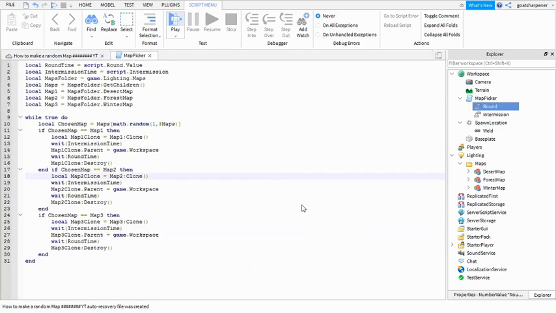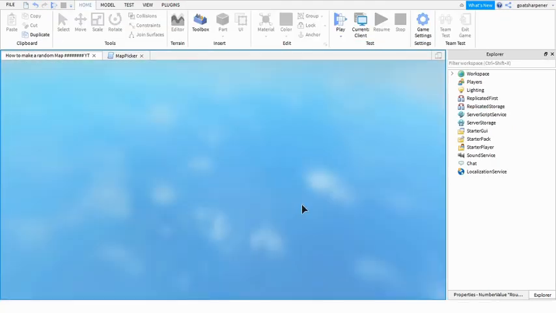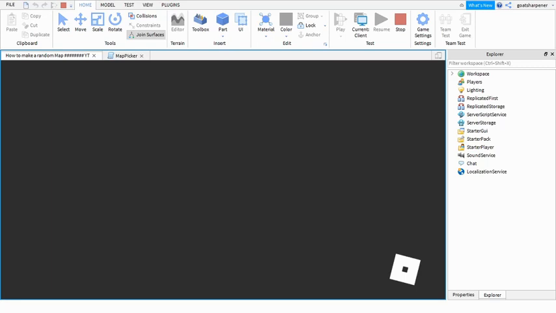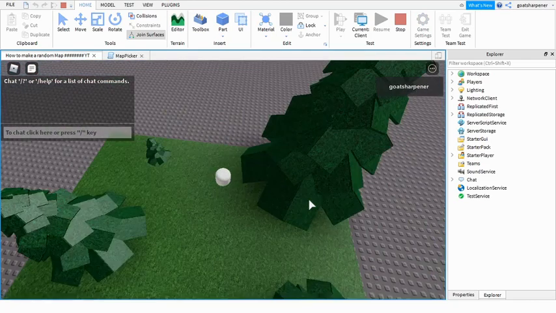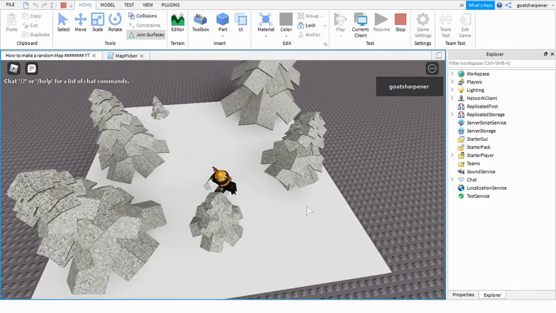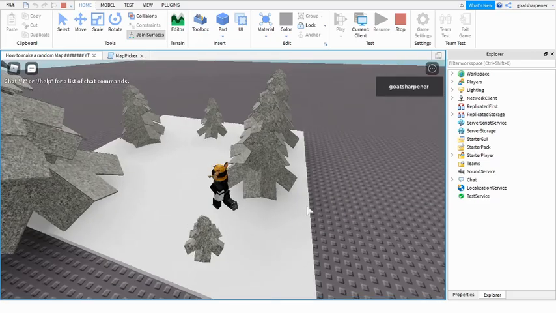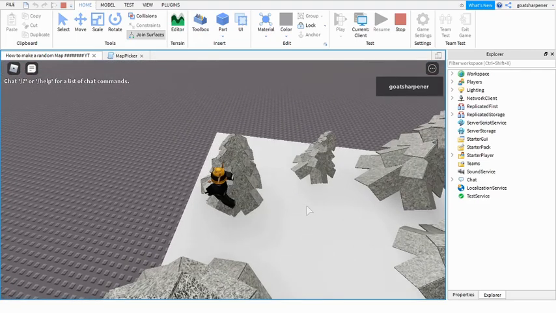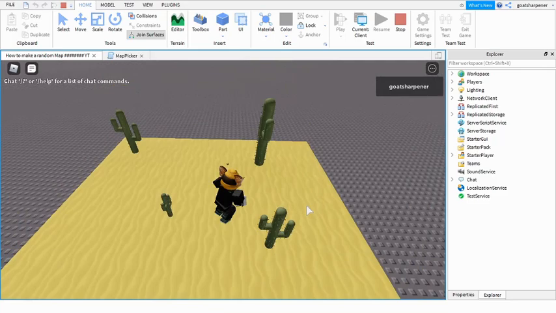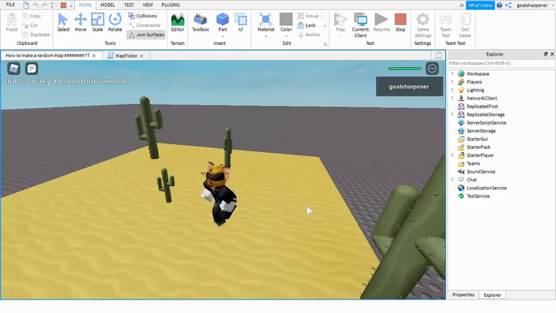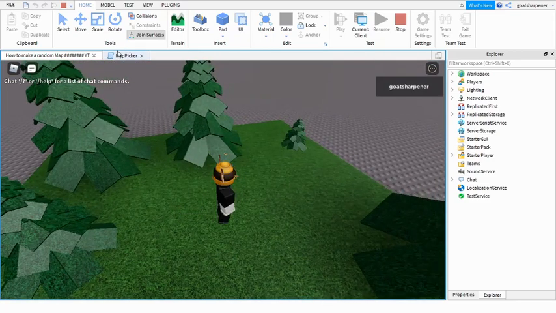So now if we press play. My computer takes a little time to load. Sorry about that. Come on, load. So, like you can see right now, oh yeah, now it's winter map. After 5 seconds, oh, it chose winter map again. And then, okay, now it chose the desert map. Now, oh, desert map again. Oh, look at that, it's forest map. Yeah, so basically it's like that.